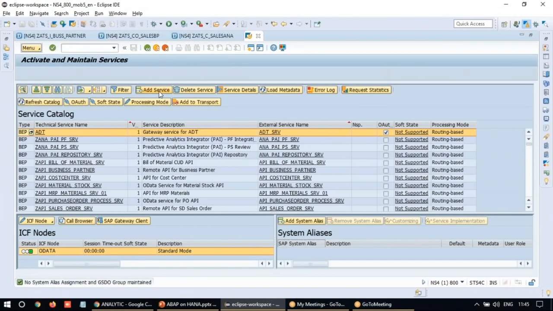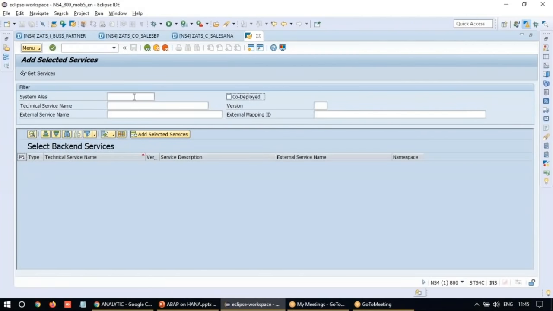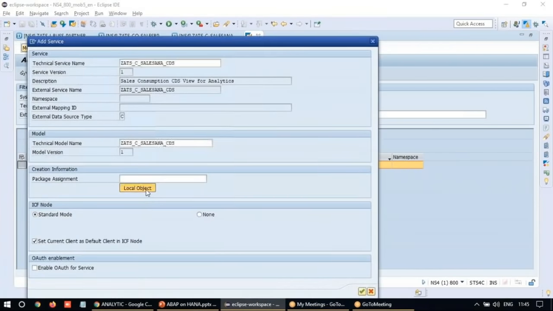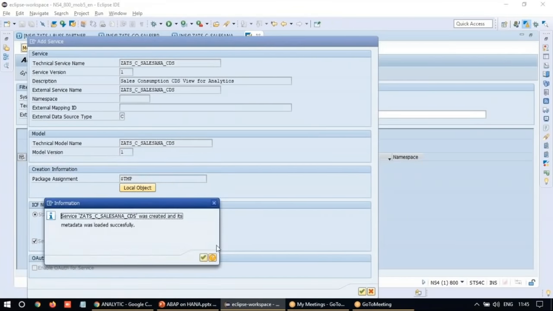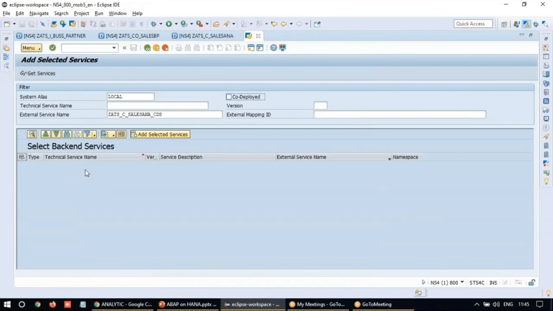I can just click on add service and come back and just put local because it's an embedded deployment. And now I just enter the name of the CDS service. All right, it's displayed here. Just select and register. It's a one-time activity, once in a lifetime activity to register the service. And that's it. Fantastic. So now we have got this service registered. So that's the last step.